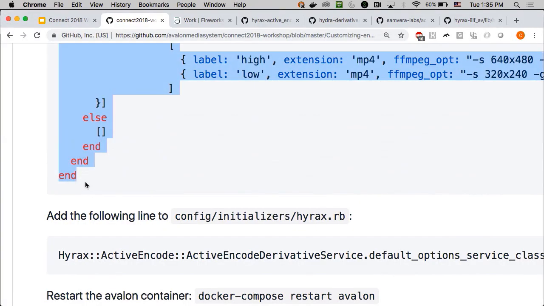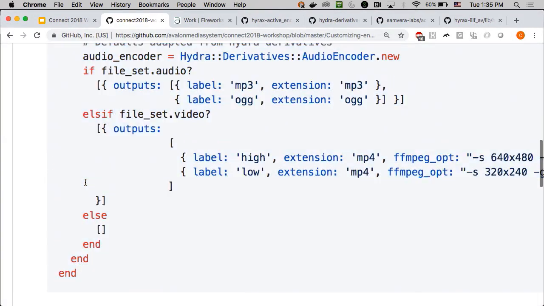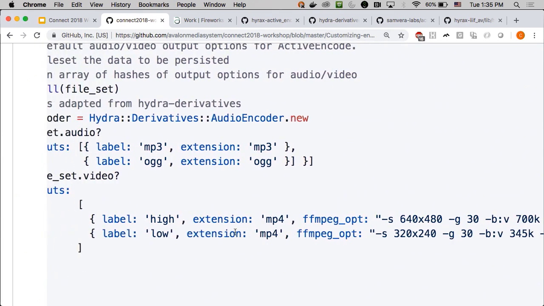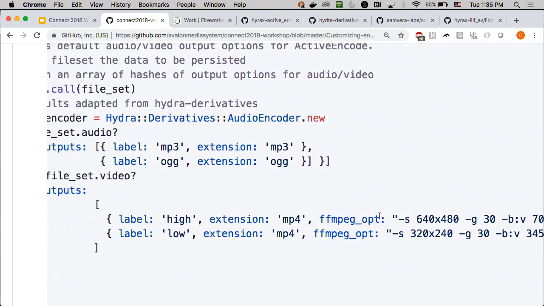And we'll take a look at it here. It's basically taking a file set and building up this array of outputs that is in the style that Active Encode wants to see. So these options here, label, extension, FFmpeg opt, are specific to the FFmpeg adapter.